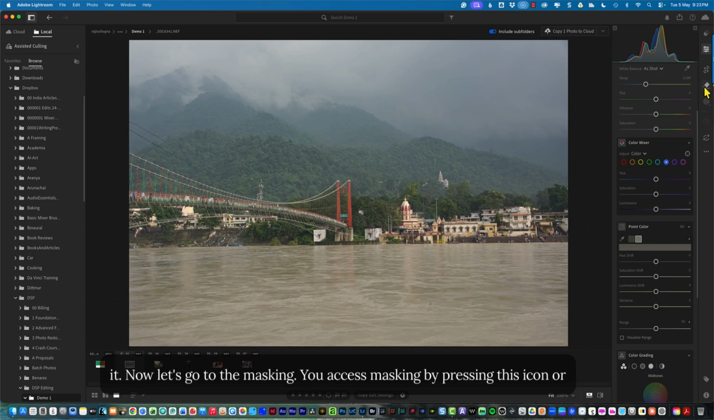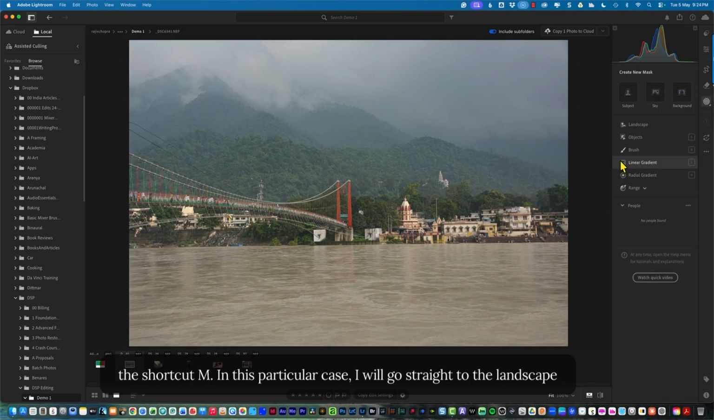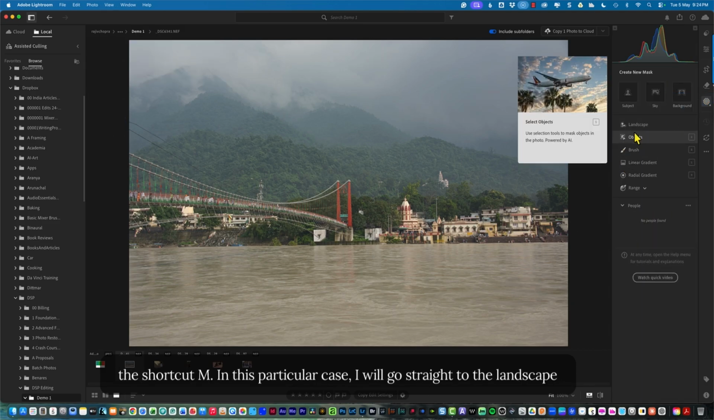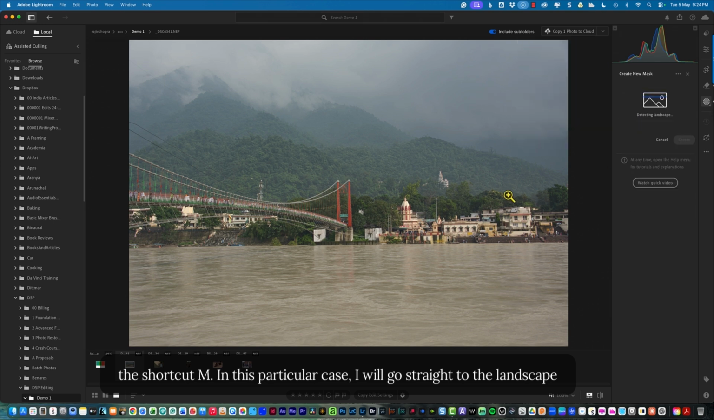Now let's go to the masking. You access masking by pressing this icon or the shortcut M. In this particular case, I will go straight to the landscape, and Adobe is going to detect the landscape for me and the various elements of the landscape. So give it some time.